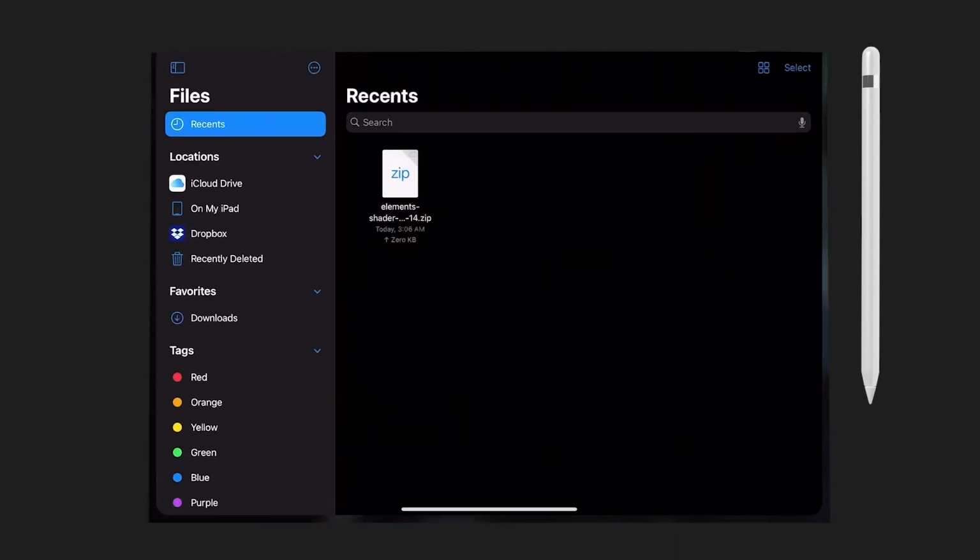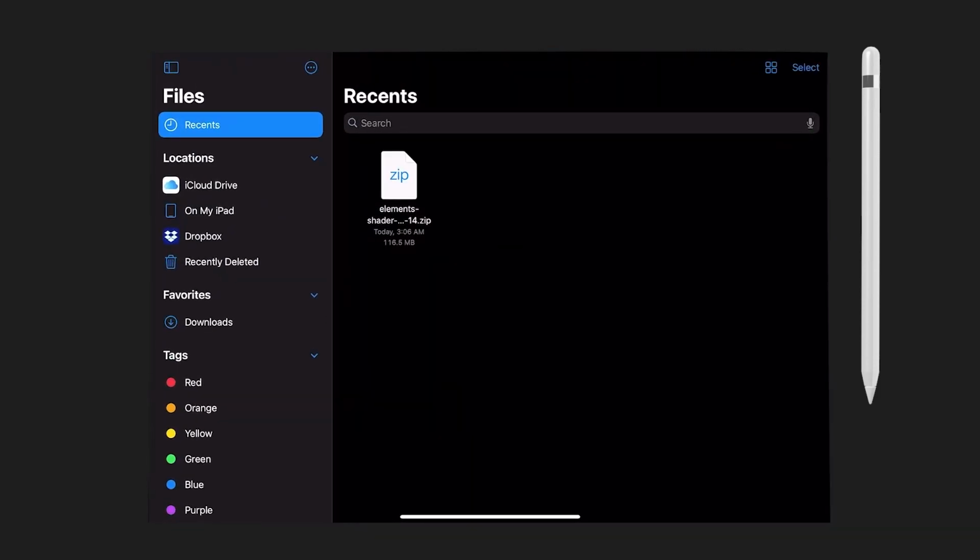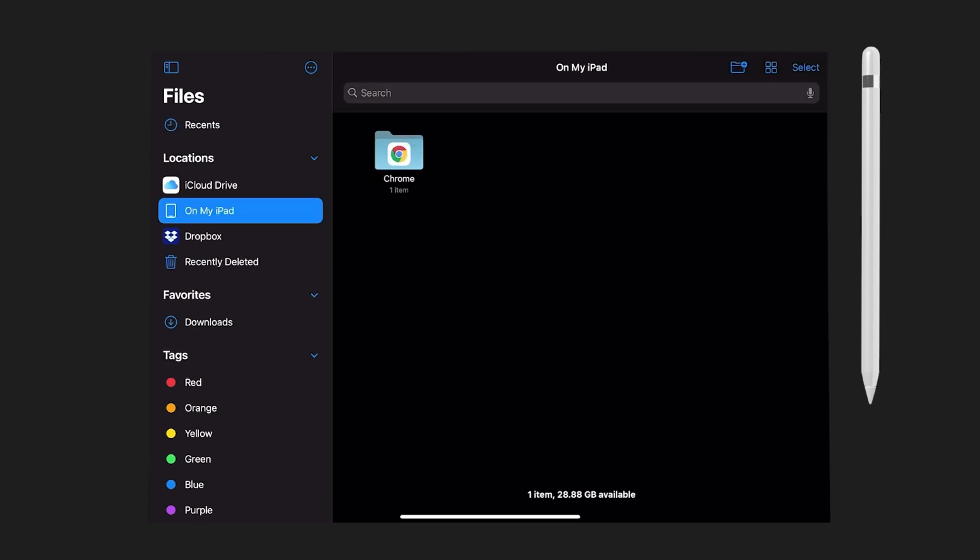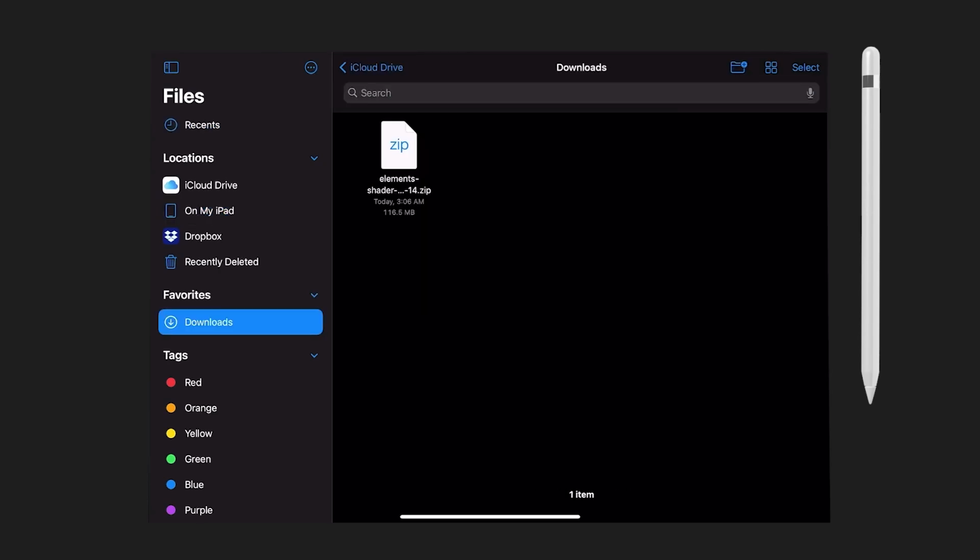In Files, locate the downloaded brushes. It's likely to appear in either Recents, on my iPad, especially if you use Google Chrome, or in Downloads. If the file is a .zip, just tap to extract.